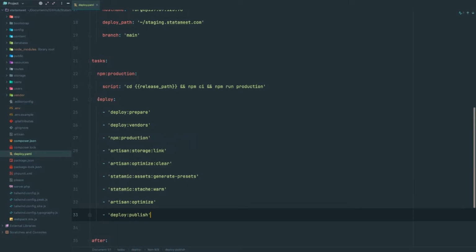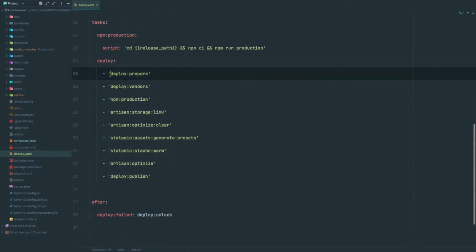Okay, this is our main deploy command, and it will call deploy prepare, deploy vendors. So it's setting up the basics. Then calling npm production. And this is a custom command. I could call it whatever I want to. I don't need those dots. I can give it any name. And then I'm saying, okay, if calling this command, I'll do this script. So I'm cd to the release path, saying npm ci, and then npm run production. If I would use yarn, I could say yarn, and so on. If you need more commands which aren't in the recipe, just add them here and call them.